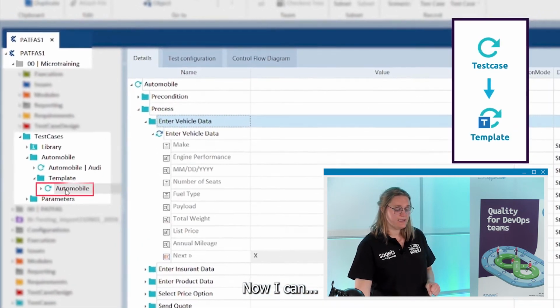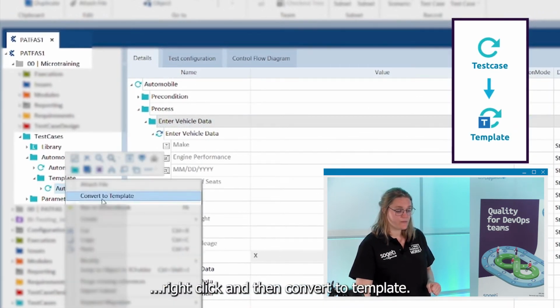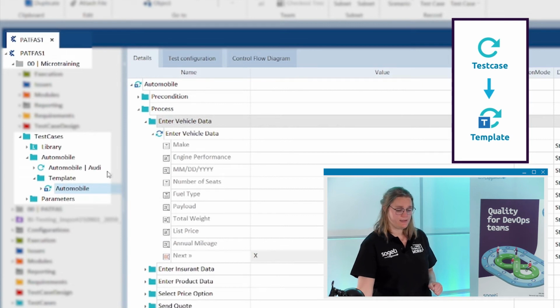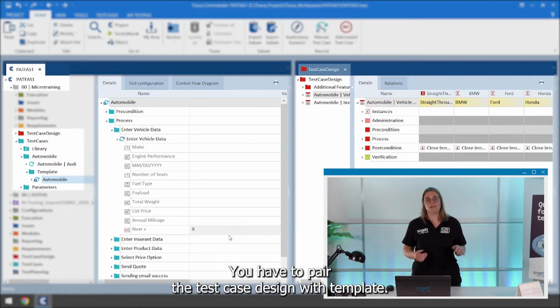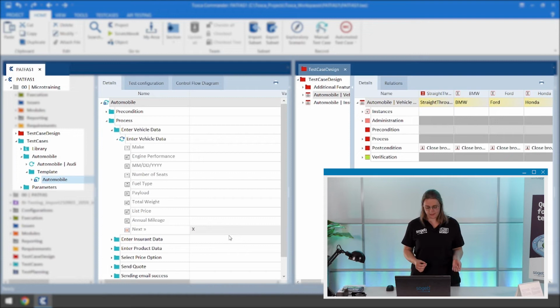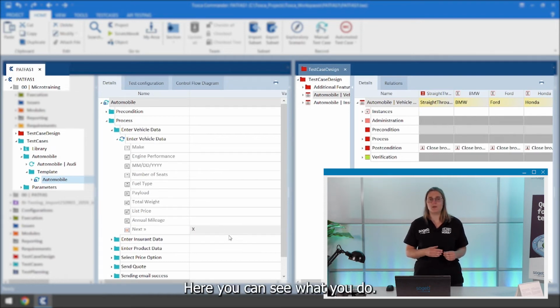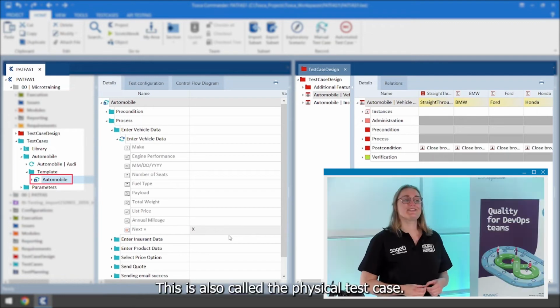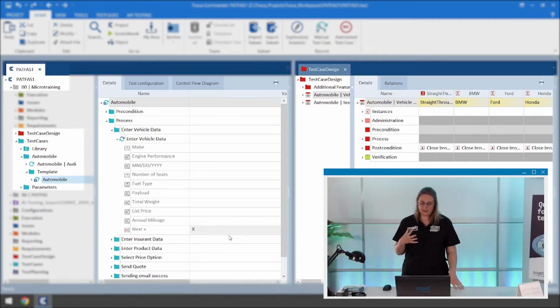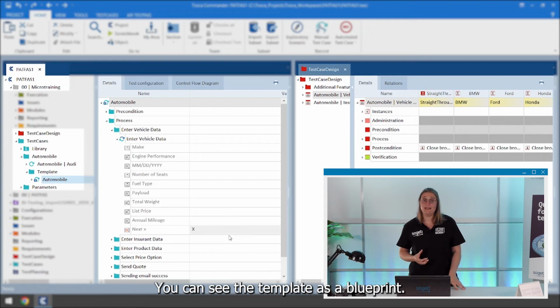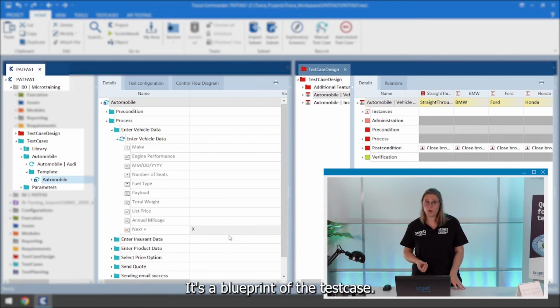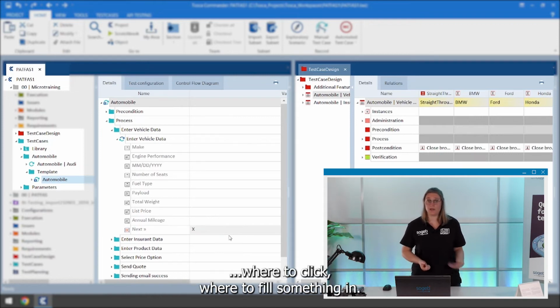Now I can right-click and then convert to template. You have to pair the test case design with the template. The template is the blue folder. Here you can see what you do. This is also called the physical test case. You can see the template as a blueprint. It's a blueprint of the test case. In here you put when to click, where to fill something in.